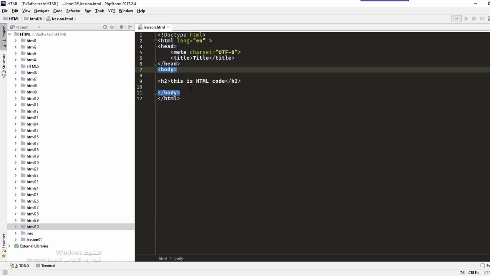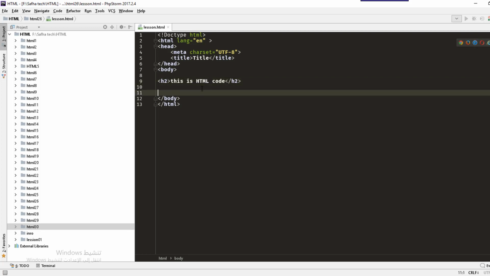Also, the elements in XHTML must be properly nested. For example, I have written here h2, this is h2, and I have written here another thing. We have here a paragraph, closing paragraph. I will write here hello, and I will write the word hello with strong.